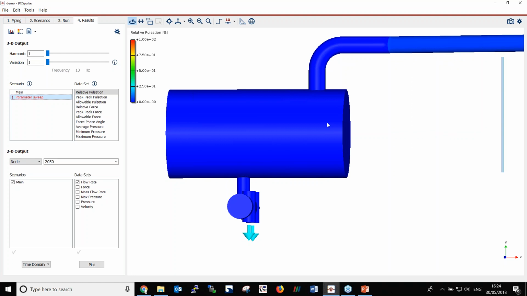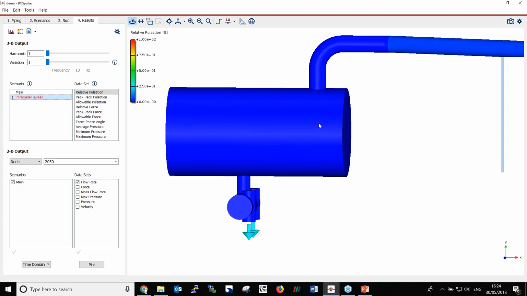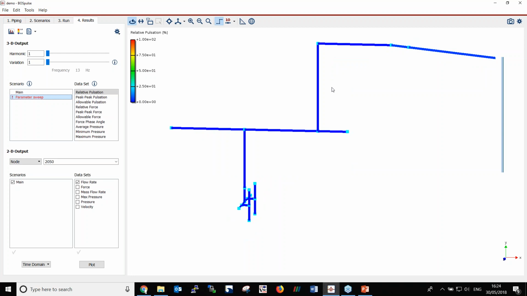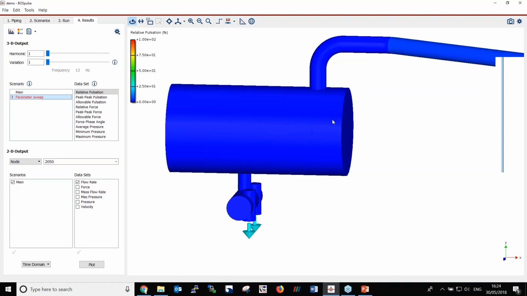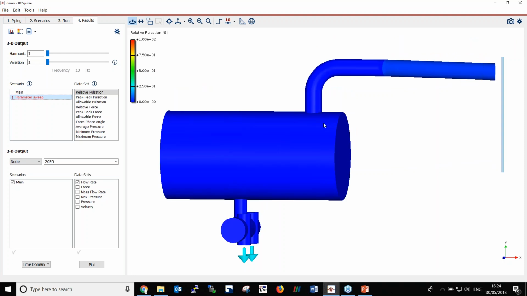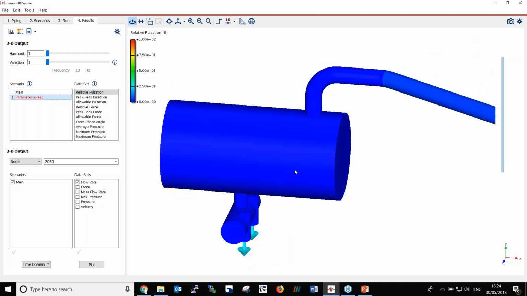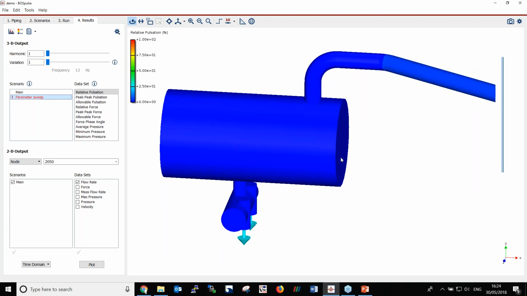So in the new release of BOSpulse, this is automatically taken into account. It automatically corrects this branch length, even though geometrically it goes all the way to the center line. Effectively, from an acoustic perspective, it only goes into the vessel wall. So again, that leaves a lot of model setup work for an engineer being automated, saving time setting up a model.